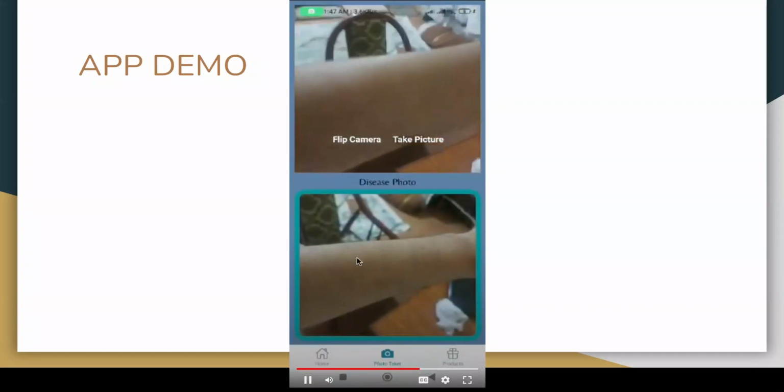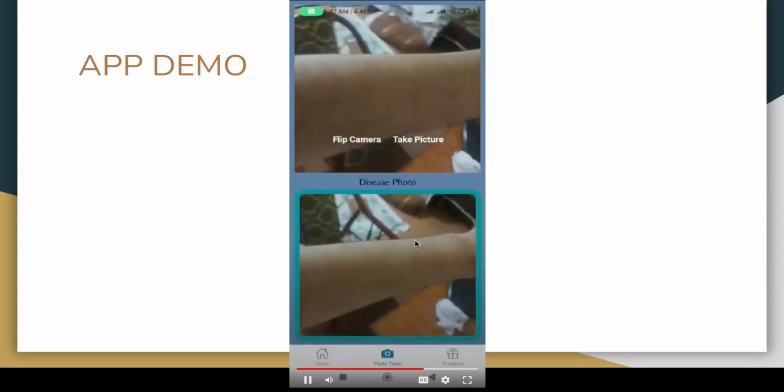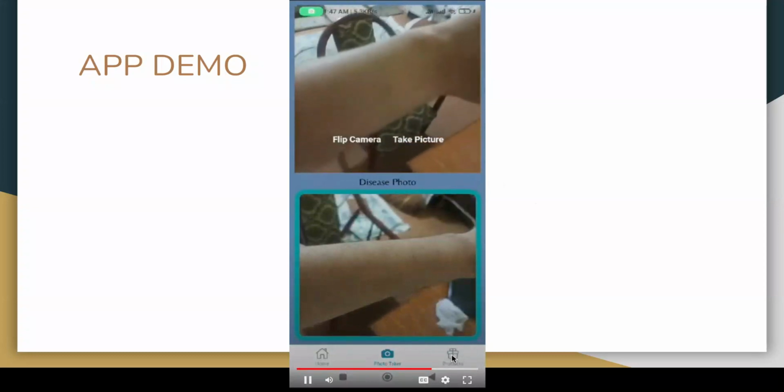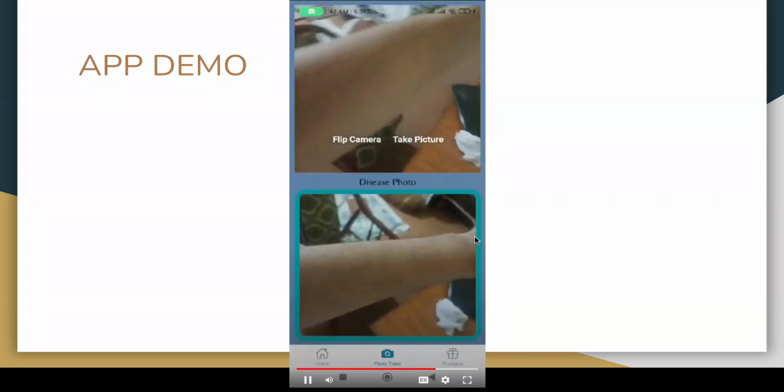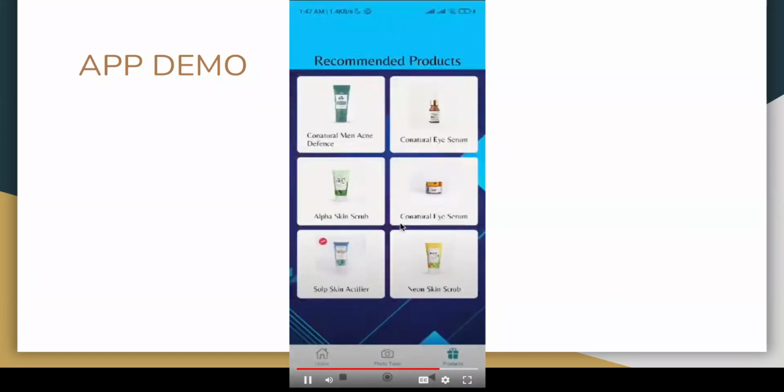My forearm skin has been captured, and it has automatically been sent to the API, and the results will come on this products tab. When I go to the products tab, the recommended products will be given to me. So these are some of the recommended products that the app is suggesting I use for my skin.